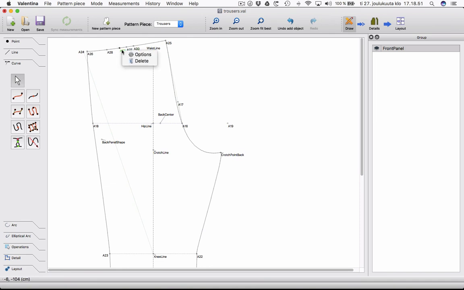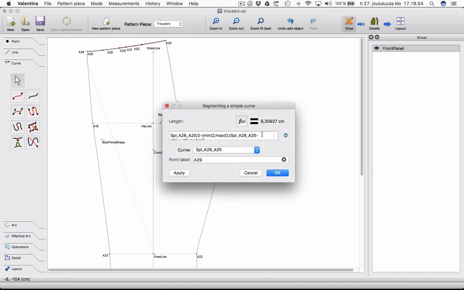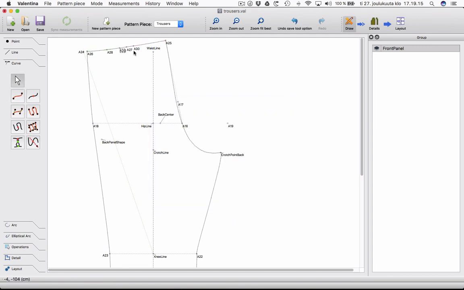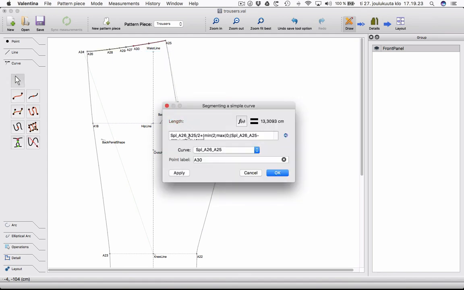There was an error: the difference was supposed to be half of the difference, not the full, but because it's using the maximum value, it doesn't make any difference. But if it's less than the 2 centimeters or 4 centimeters, then it calculates incorrectly.